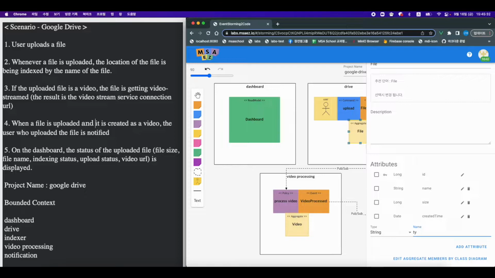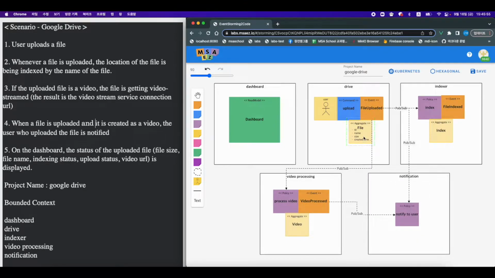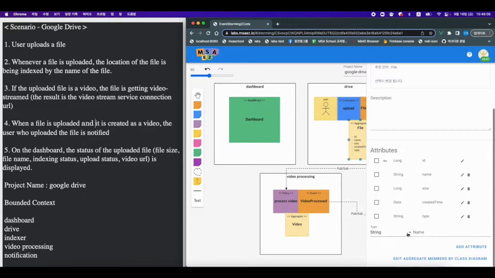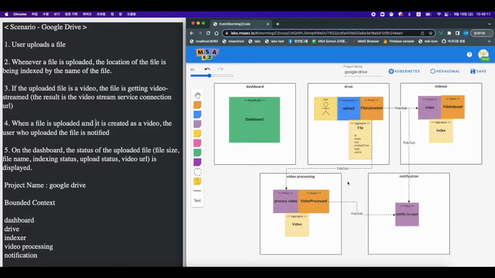And then it needs type because it has to define the type of the file. So if it's video type, it can process the video. And then, is it done? We have to make a notification to the user, so we should collect the user information too. So I'll just put user ID over here. I think this is done for this one.